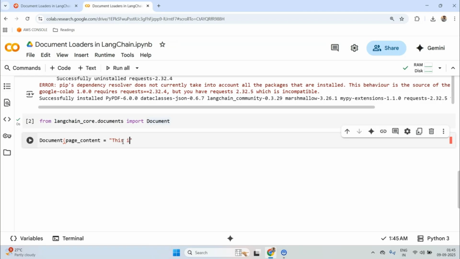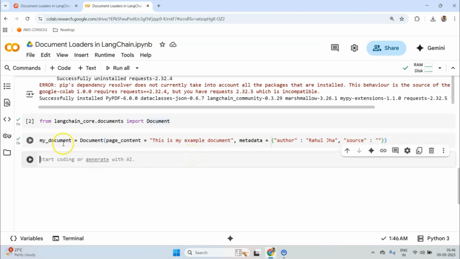I'll say this is my example document. This is the actual page content, and then I can have metadata, and inside this metadata, which will be a dictionary, I can have something like author, which can be my name, Rahul Jha, and then possibly source. In metadata you are free to choose whatever you want to add. I can name this my document, and this document will basically be created.